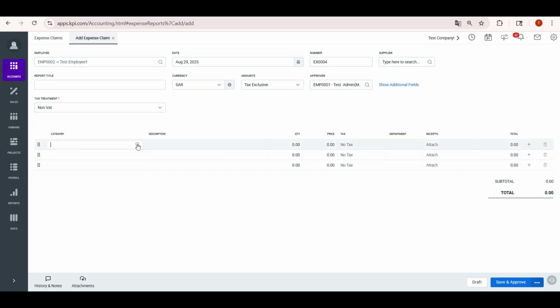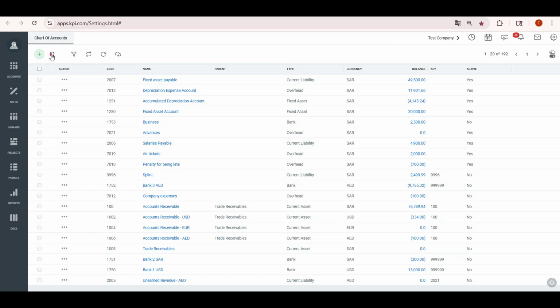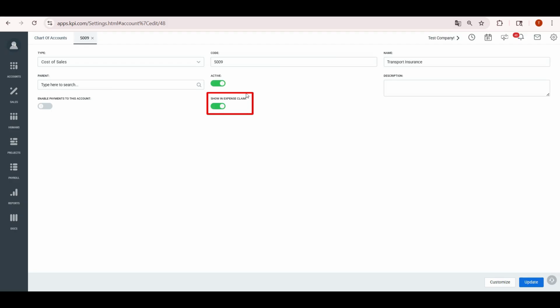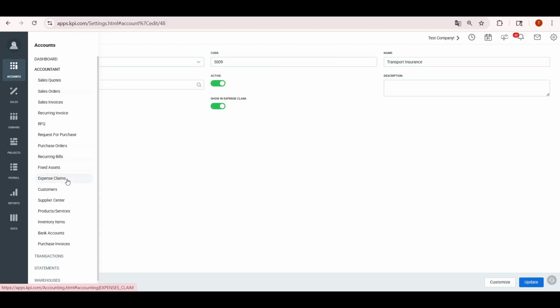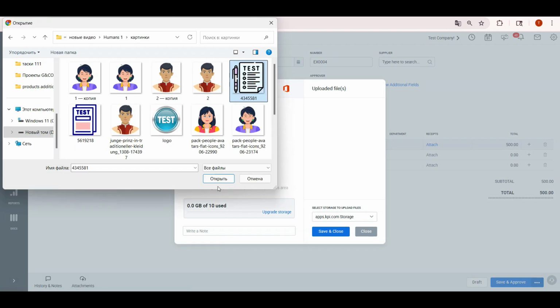Select a category. Category created from the chart of accounts. Only accounts marked Show in Expense Claims can be used. Enter the amount and other details. Attach the supporting documents.